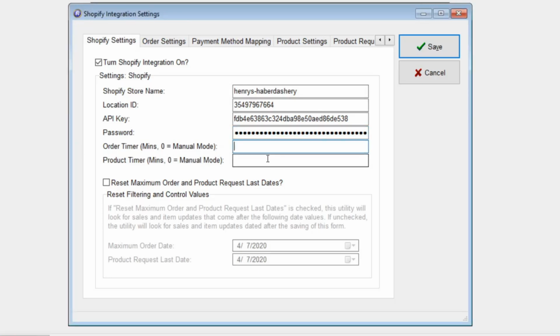Currently, I'm going to leave the order timer and product timer to 0 minutes, which means manual mode, meaning I'll have to manually run the integration. If you want the integration to run automatically, go ahead and put in a time period that you would like in each of these fields. The reset maximum order and product request last dates is used for going back in time and pulling in orders. We're not going to do anything with that currently.